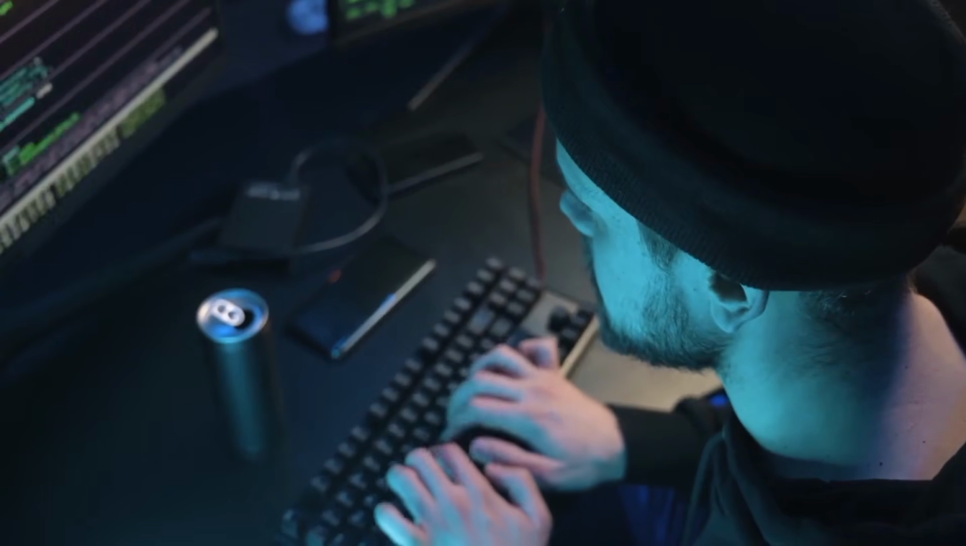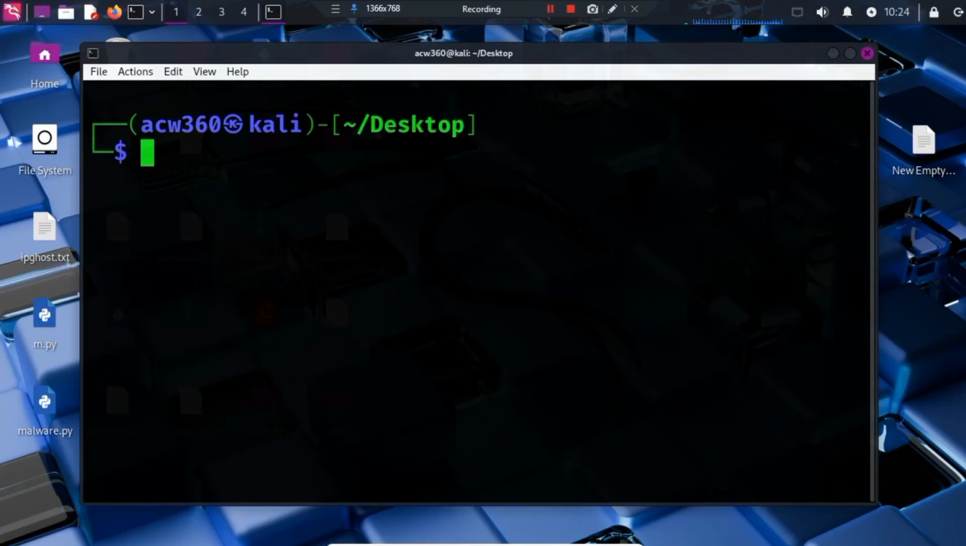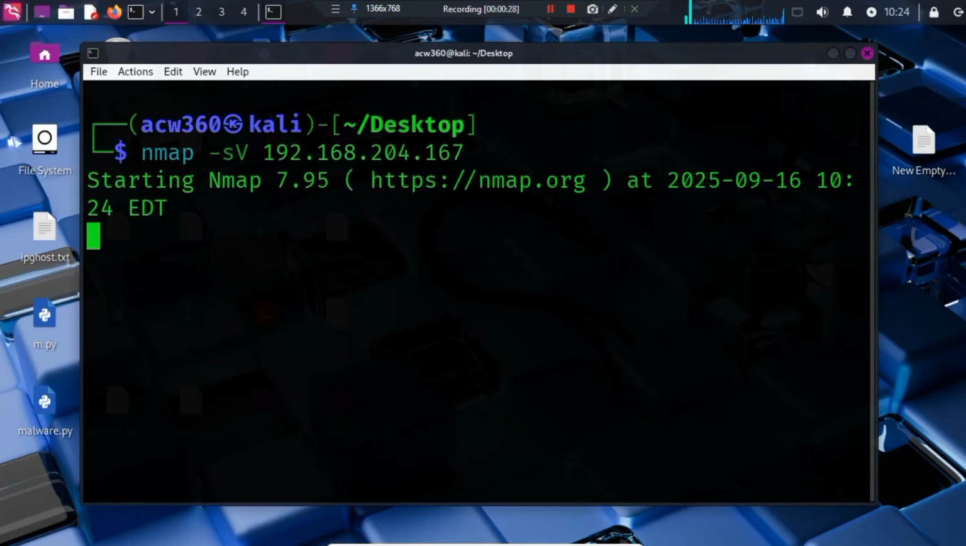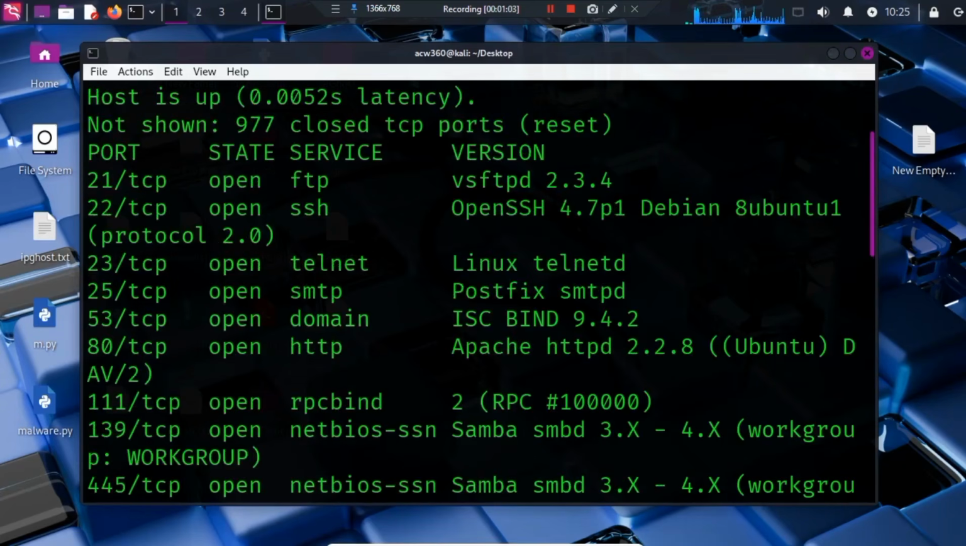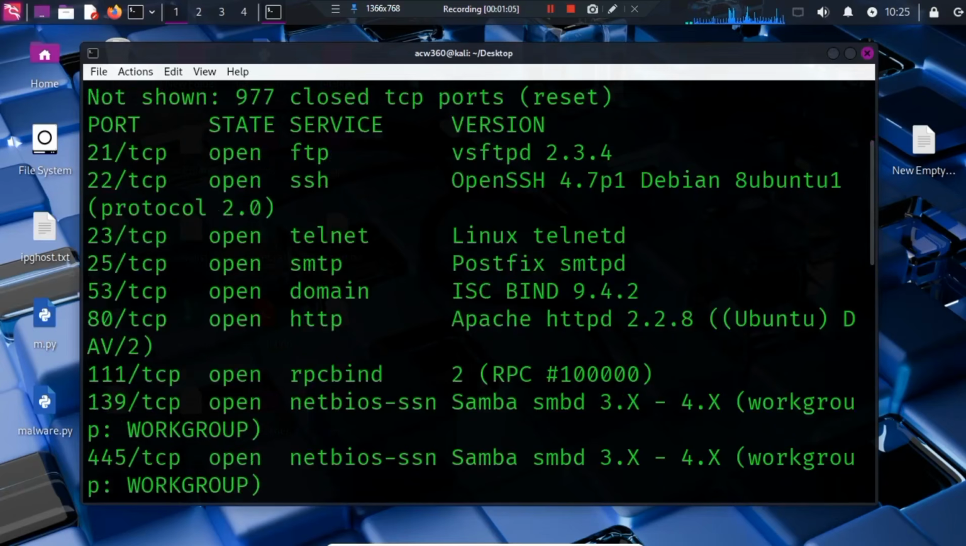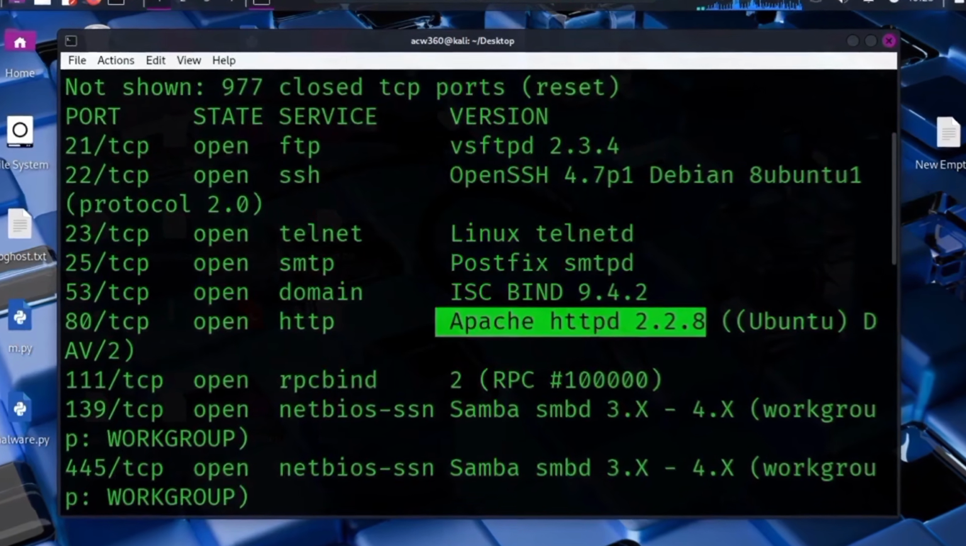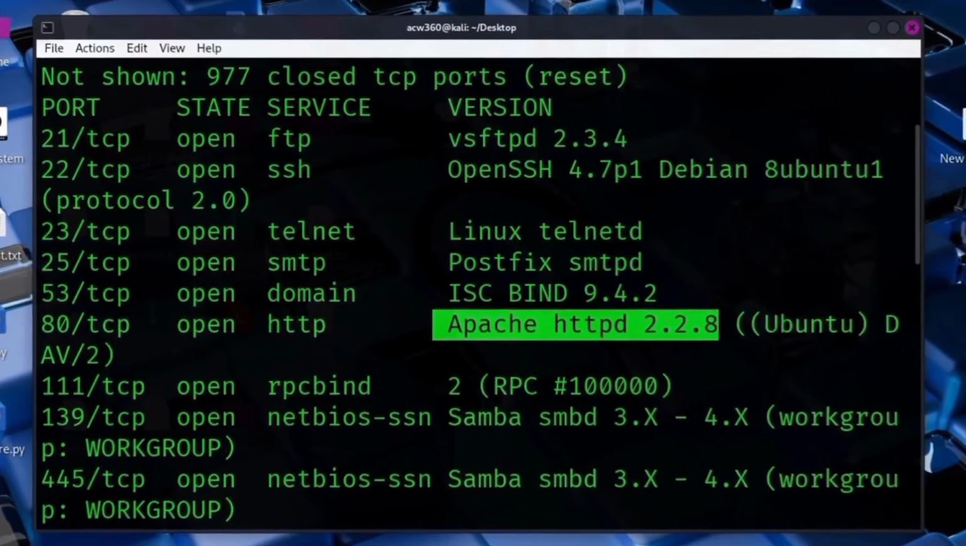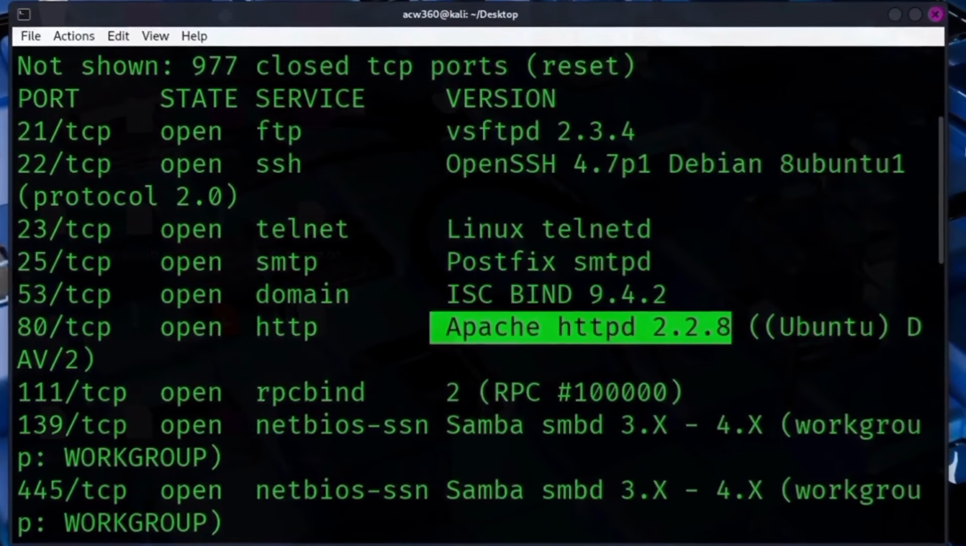Nmap's X-ray vision. 1. Service and version detection, -sV. Let's start with version detection. This command will probe open ports and tell you what software is running. nmap -sV 192.168.204.167. Boom. Not only do I see port 80 is open, but it's running Apache HTTPD 2.4.49. Why does this matter? Because if that version has a vulnerability, you just found an entry point.